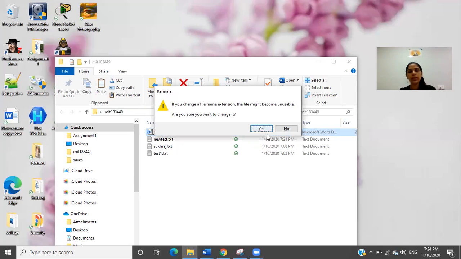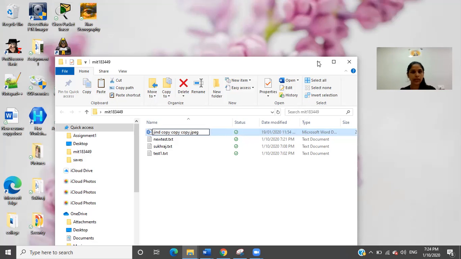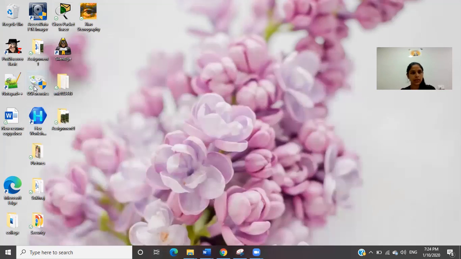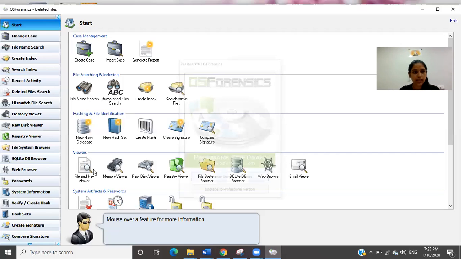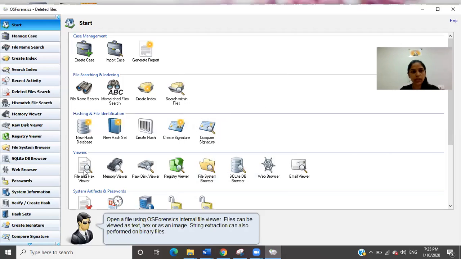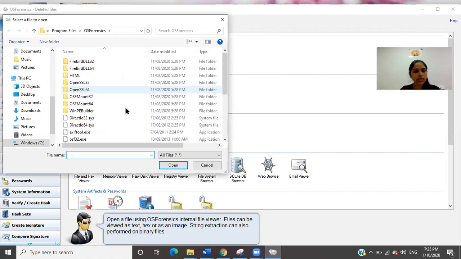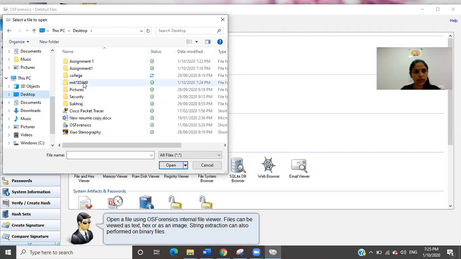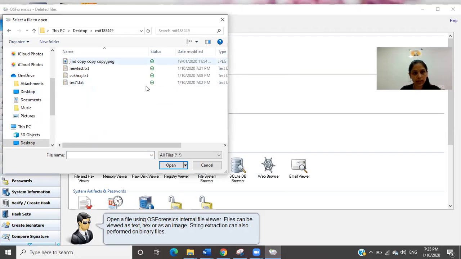So now we will go to the OS Forensic to prove that it's not a JPG file, it's a Word document. So we'll just open OS Forensic. So here is OS Forensic. Just go to File and Hex Viewer and upload the file here for which you want to check the extension. Like mine was this one, and just open it.